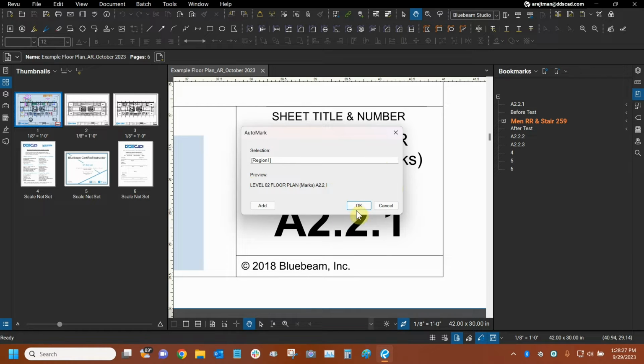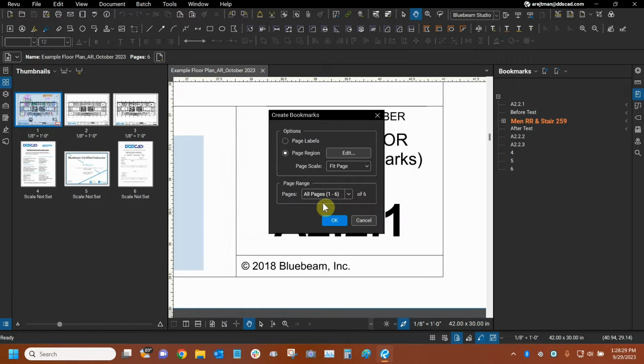In this instance, I don't need to, so I'm just going to say okay. Now that data is going to be used for the bookmark, and it's going to find this on all of our pages in the same section. But does it have to be all of our pages? And the answer is, of course not.